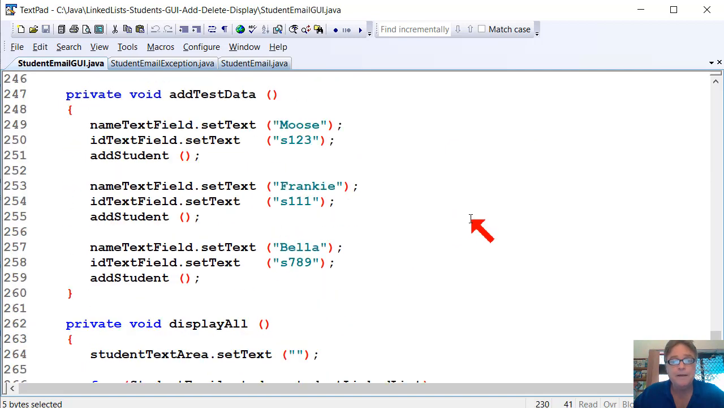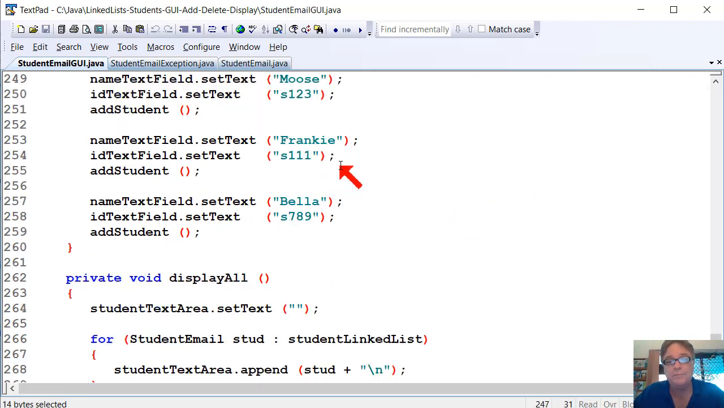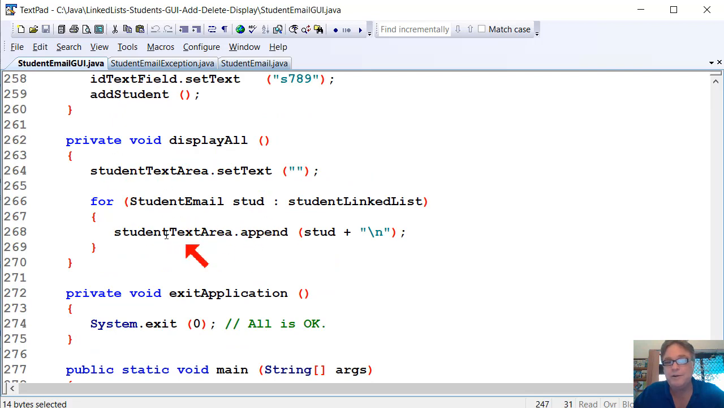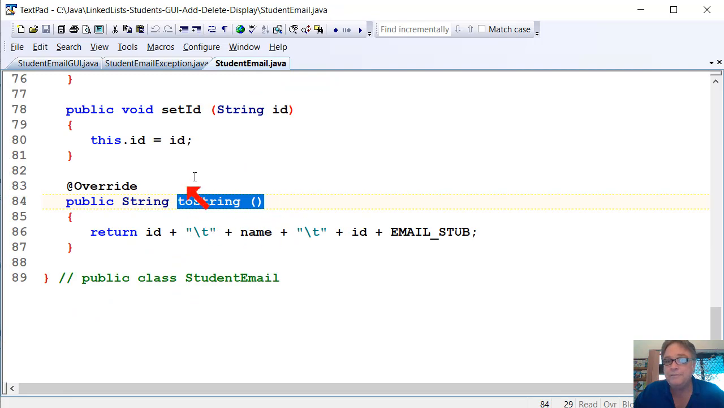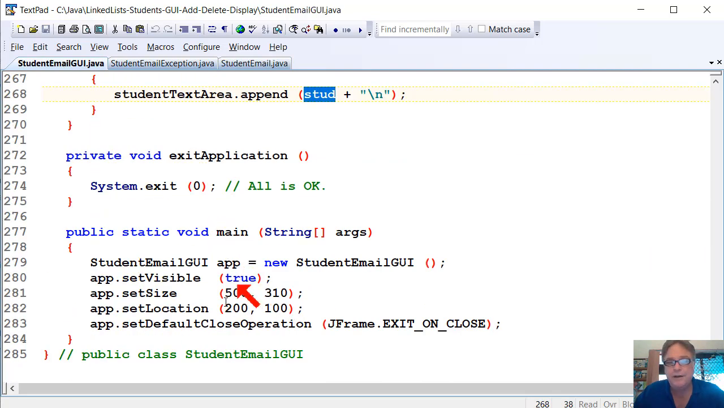I've got a test data button there for adding test data, just for testing. Things like that help. A display all just displays all the data into a text area by calling the toString method. It does it implicitly here. We don't have .toString, but we could have added .toString. It would have done the same thing. Java's looking for a text representation of each student, so it's automatically calling this toString method here. We talked about all this in prior weeks. Exit application, and a simple main method there just to create our main frame and make it visible and set the size and things.